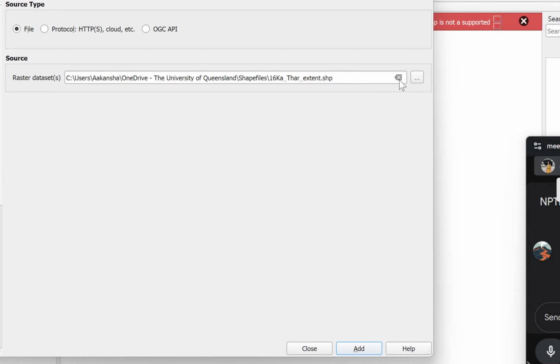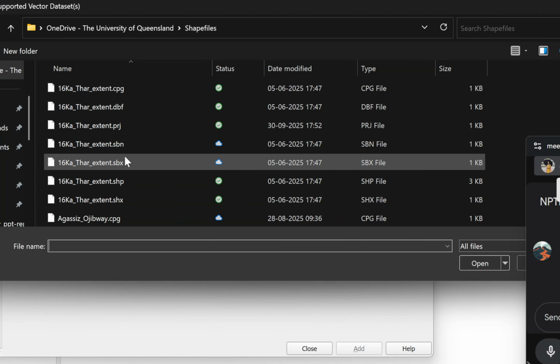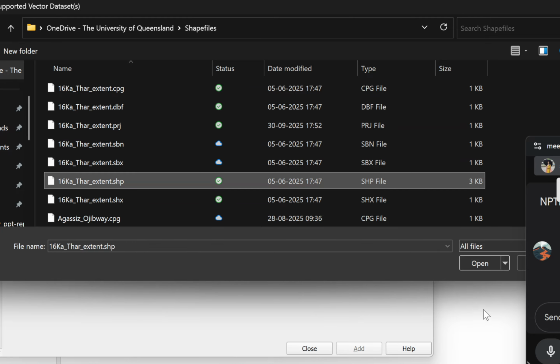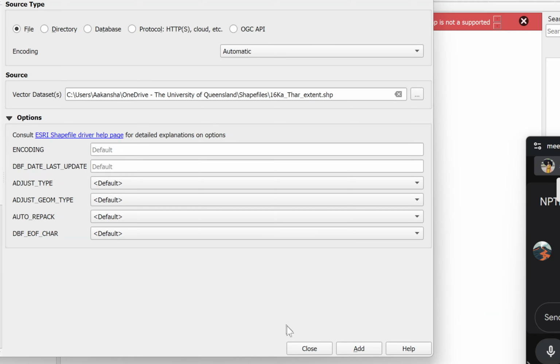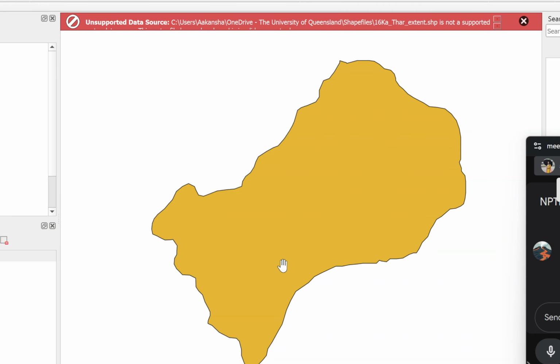Okay, so you need to understand which data is of which type, whether the data is a raster data set or a vector data set. So now I'm adding the shapefile as a vector data set, and now we have our data here.